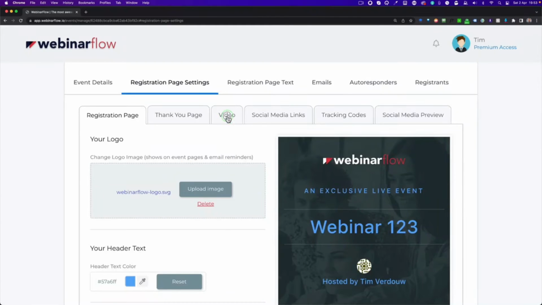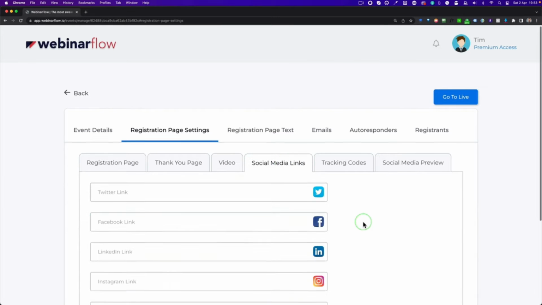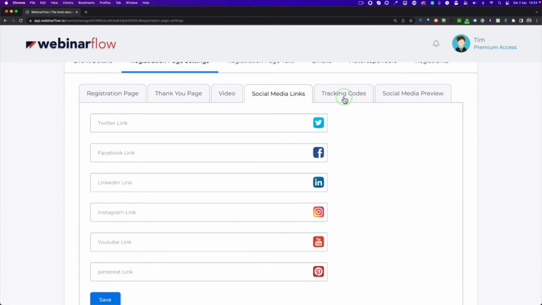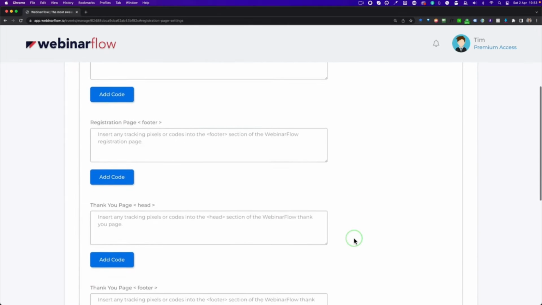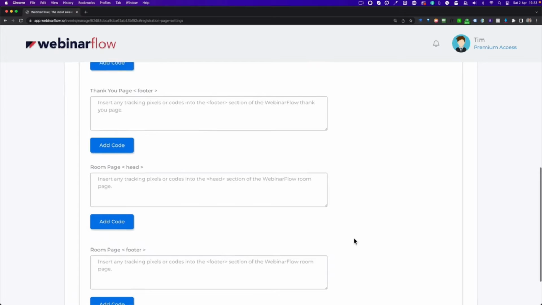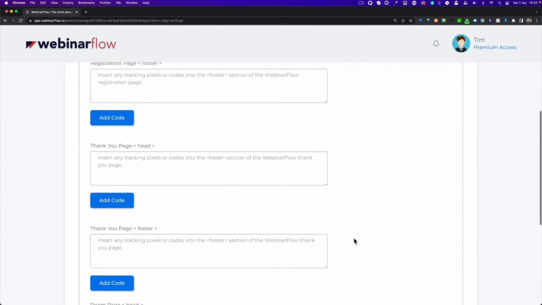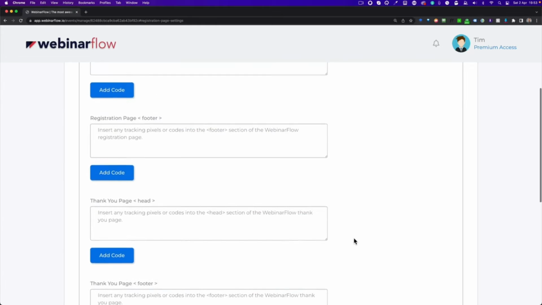On the video tab, you will be able to add a video to your registration page. Simply add the video URL and add the video, and now your video will be displayed on the registration page. Also, you'll be able to add social media links and tracking codes to track all of your visitors. So this means you could add your Facebook tracking code, your Google Ads tracking code. Everything can be managed in here on the thank you pages, the room pages, registration pages.